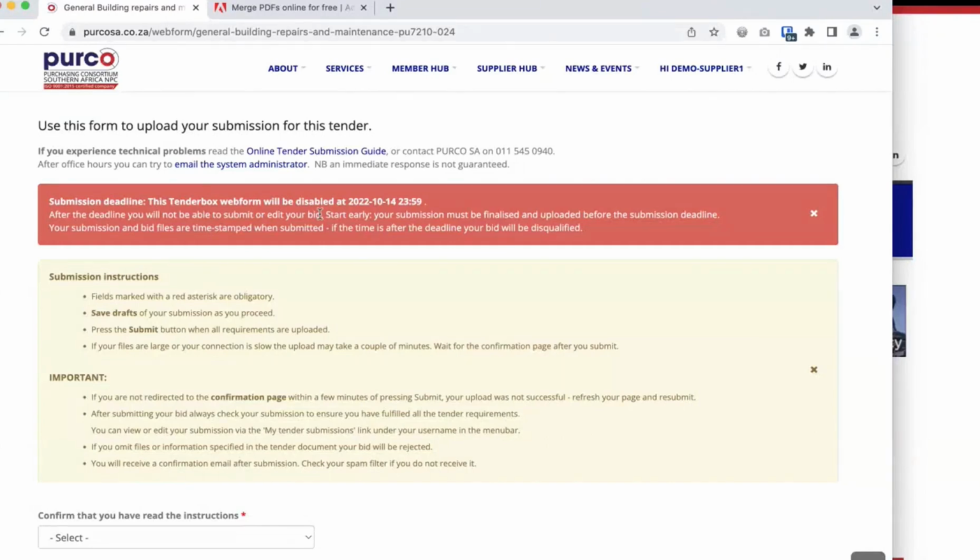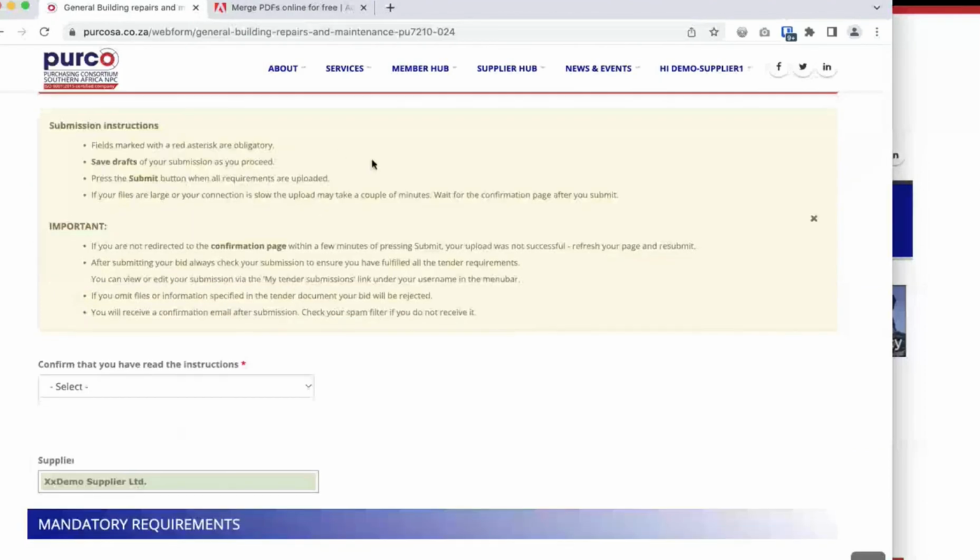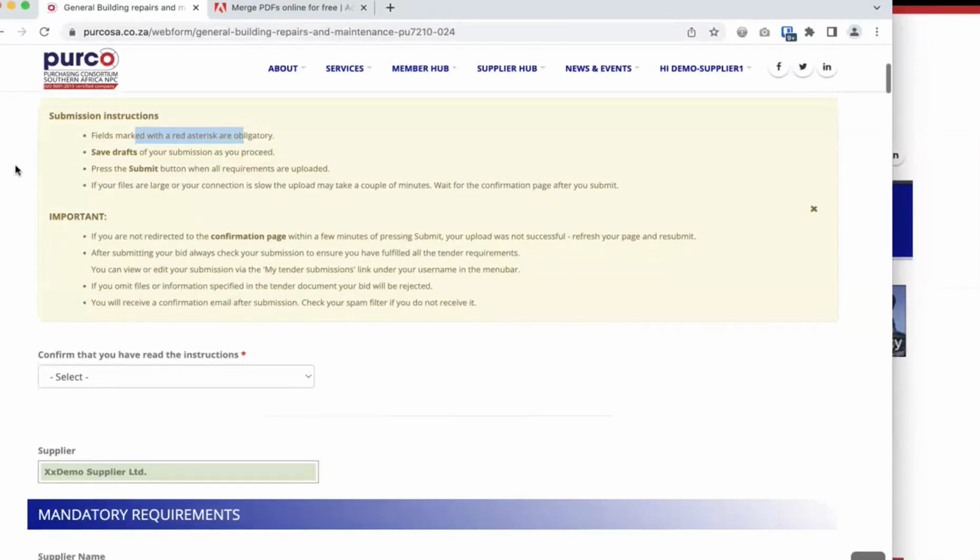The second, in the red block, tells you when the submission deadline is. So you will see this submission deadline for this tender is on the 14th at 23:59. Again, in this light yellow block, there are some submission instructions. This first one here is that fields marked with a red asterisk are obligatory. Make sure that you complete those fields, otherwise you won't be able to submit.